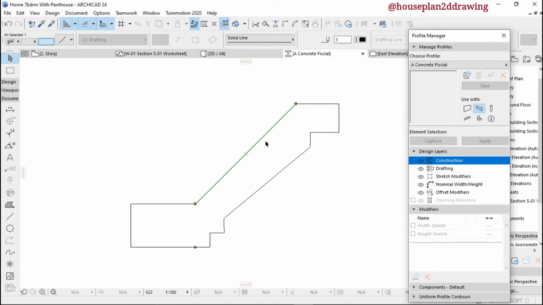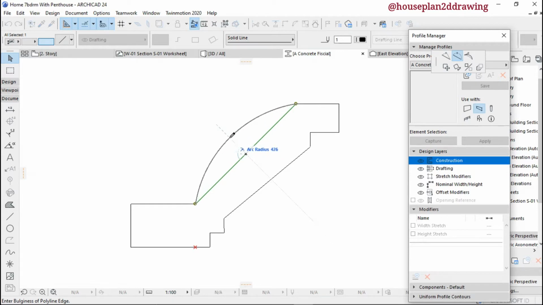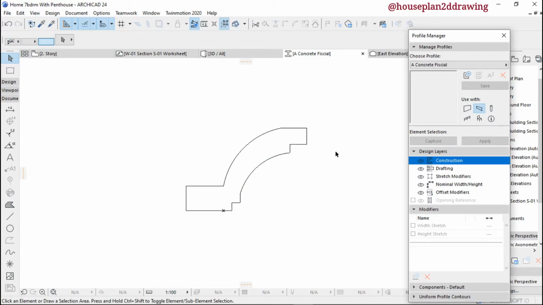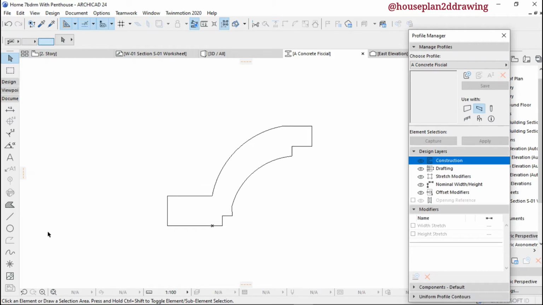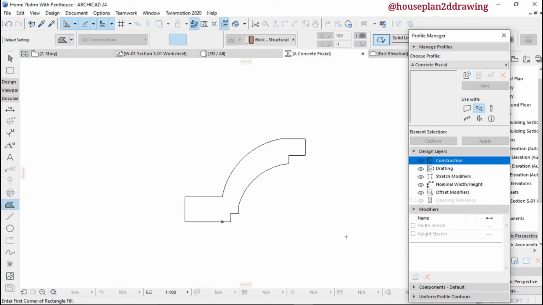Then what I want to do now is click on this line, click on the middle, and select curve edge, then click OK. So we have this now. Then what is the next option? You go to fill tool, click on spacebar and left click.